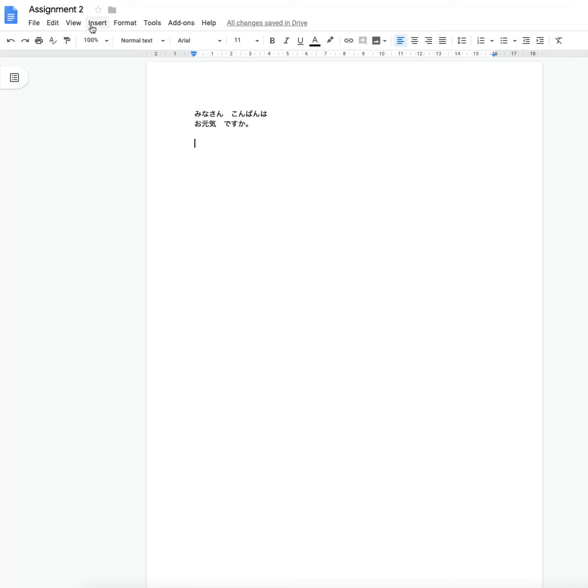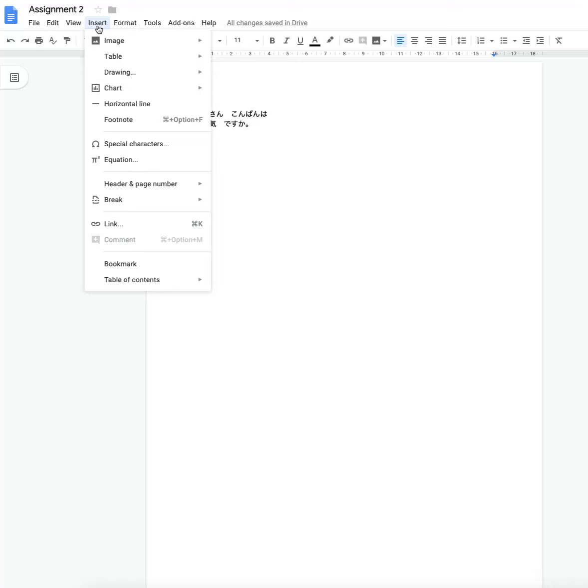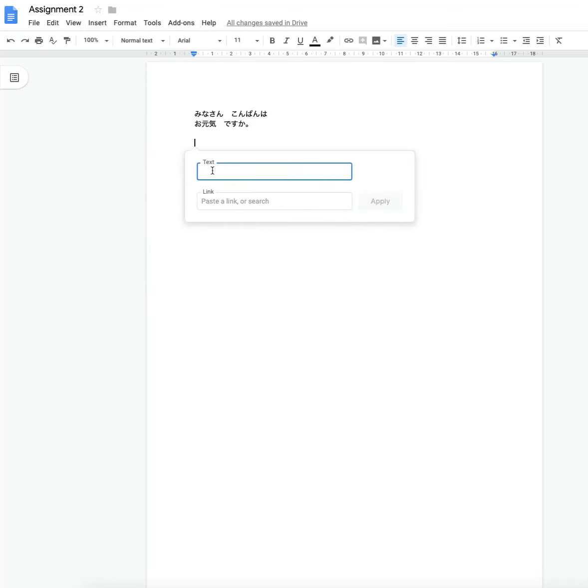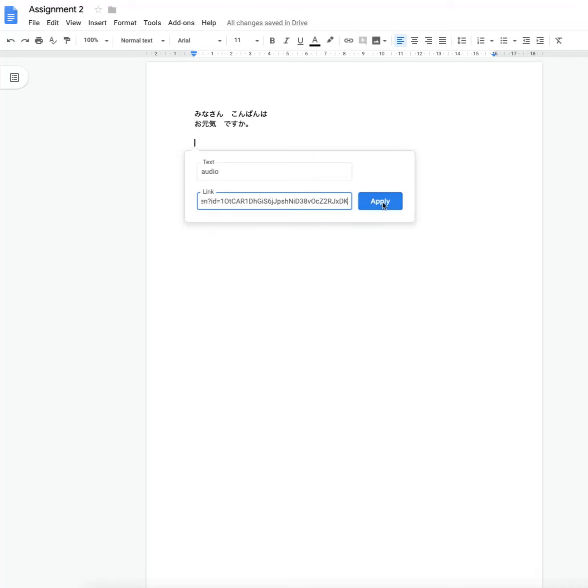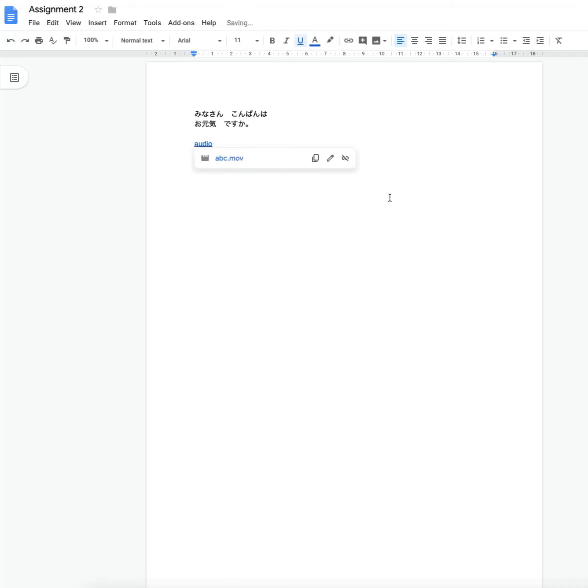So you need to go up to the top of your document and select Insert. We want to insert a link. We'll give it a name, audio, and then paste the link into there. Now you can see there my audio file has been added.